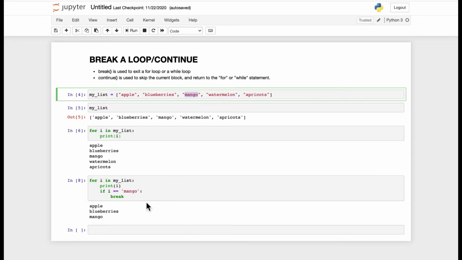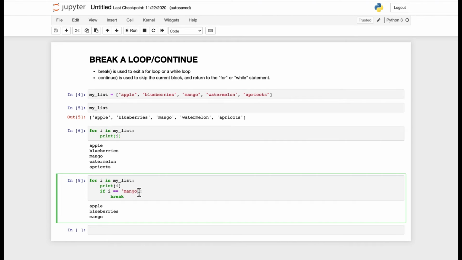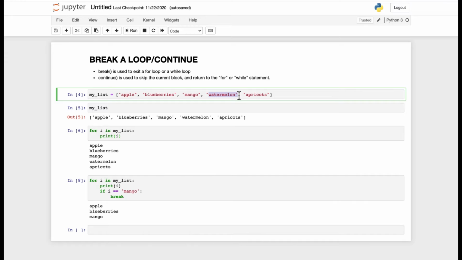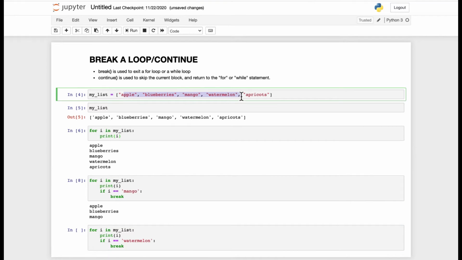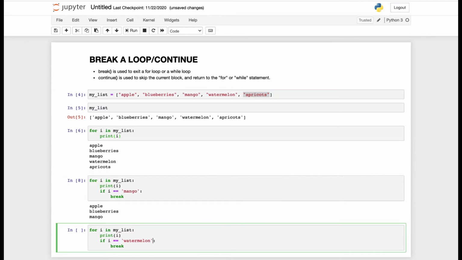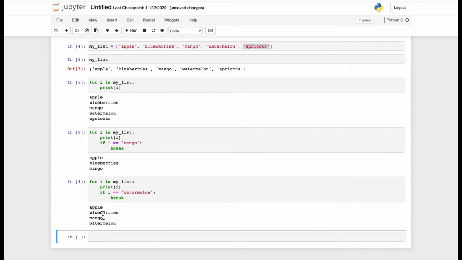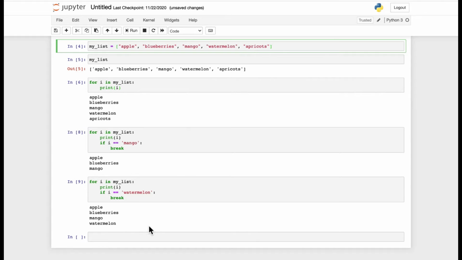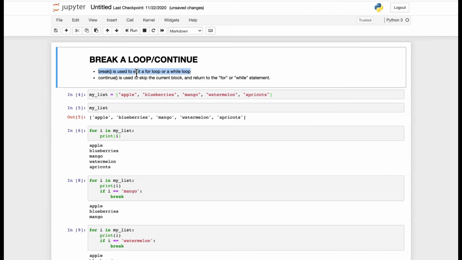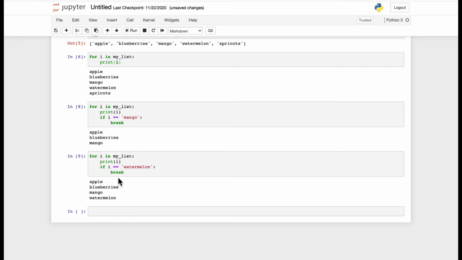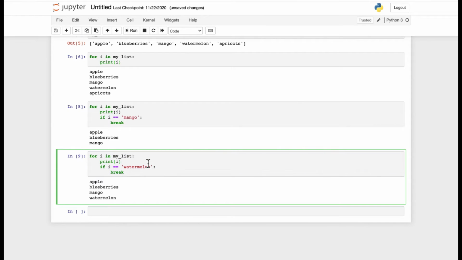The same thing here: we have used mango, so it has broken at mango only. Now if I select watermelon, let me copy the code, paste it here, and replace mango with watermelon. Basically this will continue till watermelon and leave the apricots. Let's run this, and here you can see it's till the watermelon and it has left the apricots. I hope you have understood the break function, which is used to exit a for loop or a while loop. Here we have just done it practically.